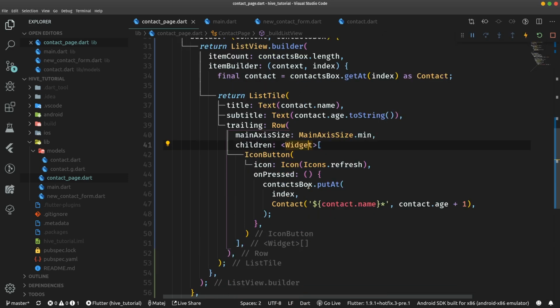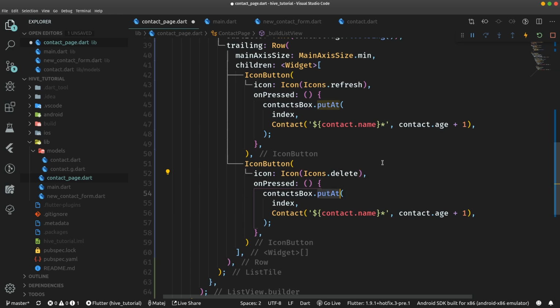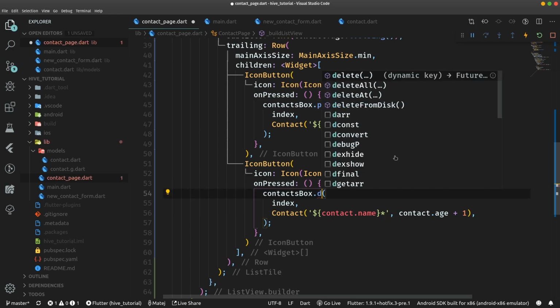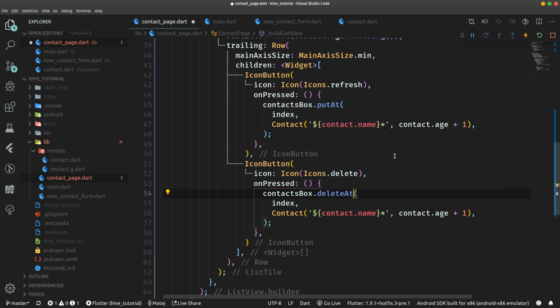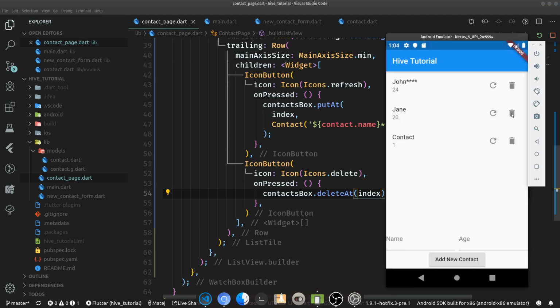And similarly, we want to have a button or an icon button for deleting the contact. So let's just paste it over here. It's going to have icon delete. And deleting a contact is very simple. We again can use either delete to delete the contact on a particular key, or we can also use delete at. You can also delete all or delete everything that the Hive is storing from disk, but that is not cool, so you should avoid using that method, or use it with caution rather. But in our case, we want to delete at a particular index. And once we do that and go to the app, we can delete, for example, Jane.